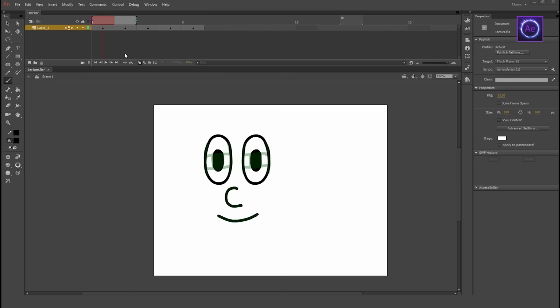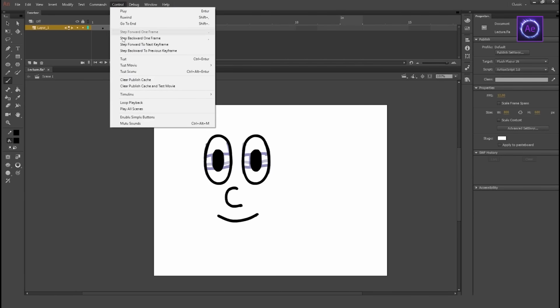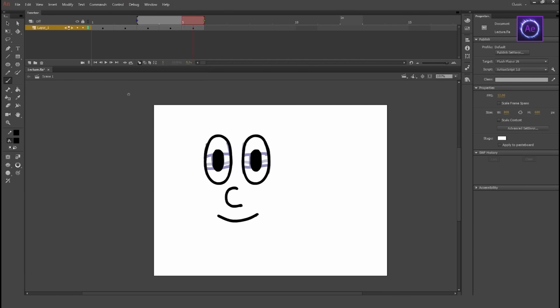Okay, let's make a preview. For that, press Enter. And by default, preview playback is not looped. So let's fix it. Go to Control menu and check here Loop Playback. Okay.